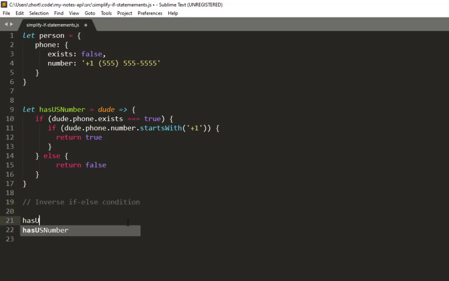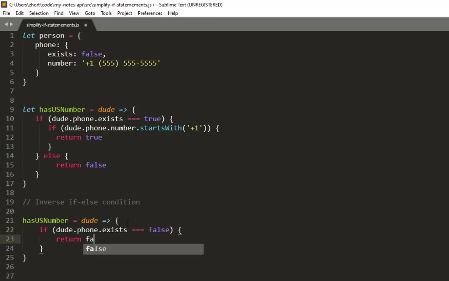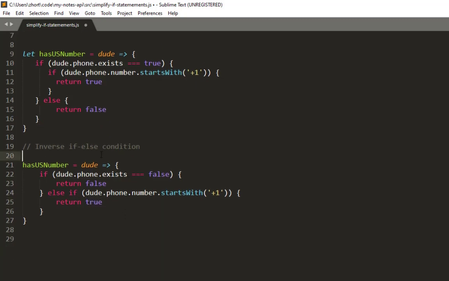So let's do hasUSNumber equals dude, and we're going to go right here, and we're simply going to say, okay, if dude.phone exists equals false, then we return false. Else, if dude.phone.number starts with +1, return true. We inverse the if-else condition, right?